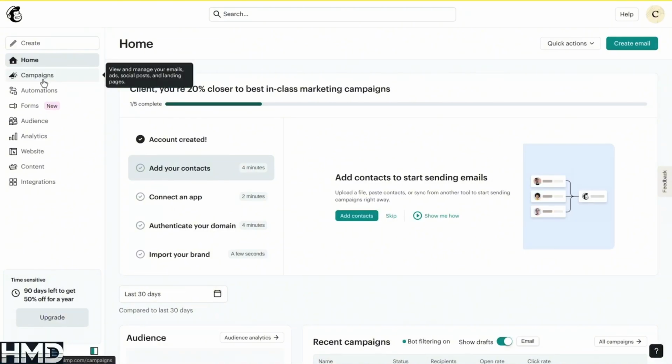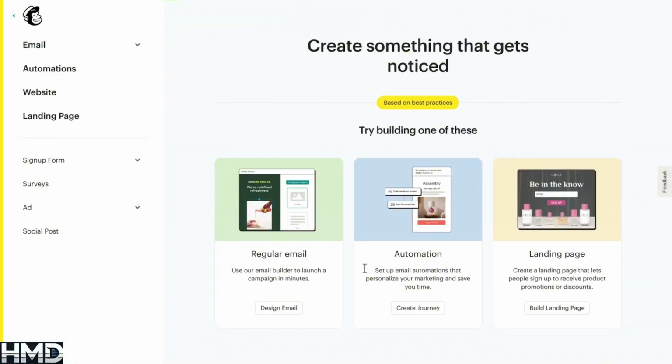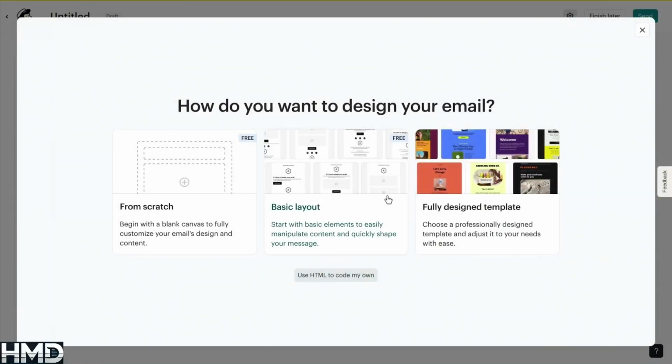Now click on Campaigns. Then click Create. Then select the option Regular Email. Why did we choose Regular Email? It's the standard email format and the best for newsletters, promotions, or updates.